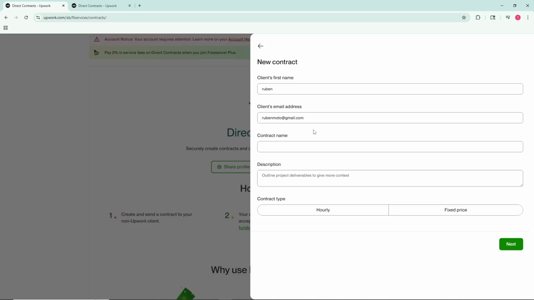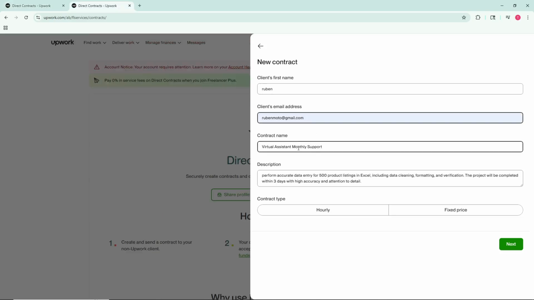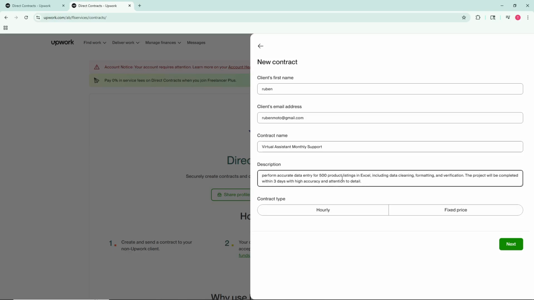After that, type in the contract name. Choose something descriptive that clearly identifies the project or service you're providing. Then move on to the description field where you'll outline the scope of work, deliverables, and any other relevant details. This description is crucial as it sets clear expectations for both you and your client.